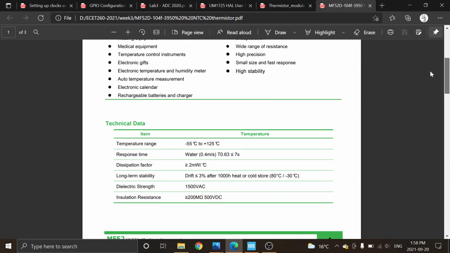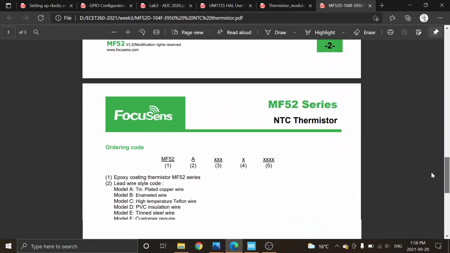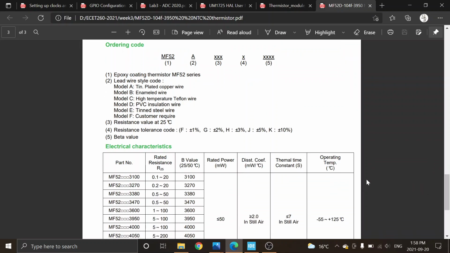So this top says it's an M52D, and so there's an M52D, and it's going to tell me. Okay, so M52 is an epoxy-coated M52 thermistor. And let's see, number 2 says model D is a PVC insulation. So we're M52D, so it's PVC on the little bulb end that you're going to get. And then it says resistance, resistance at 25 degrees C, and we are a 104.